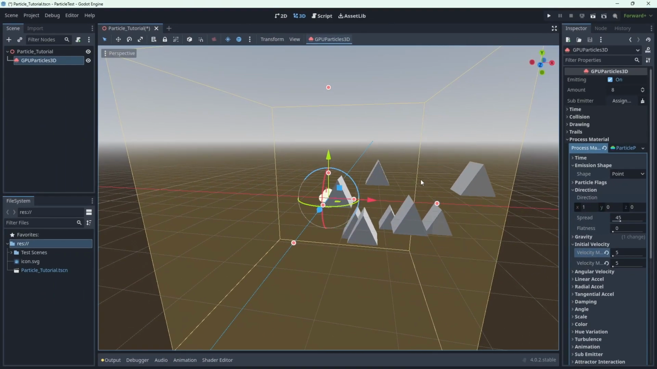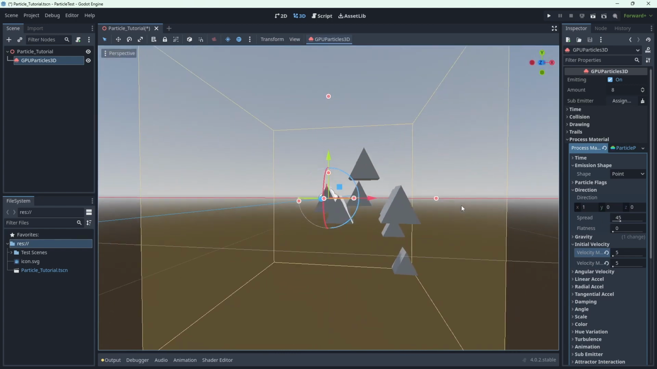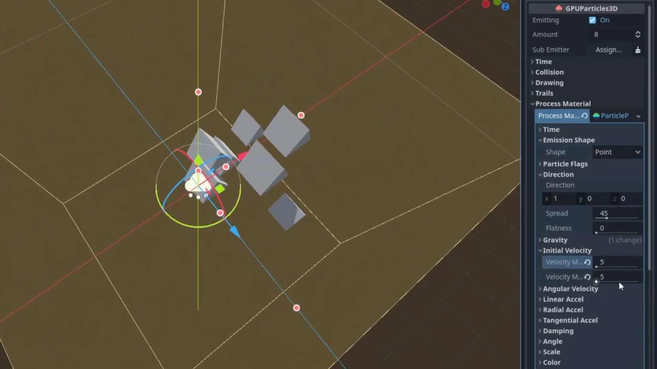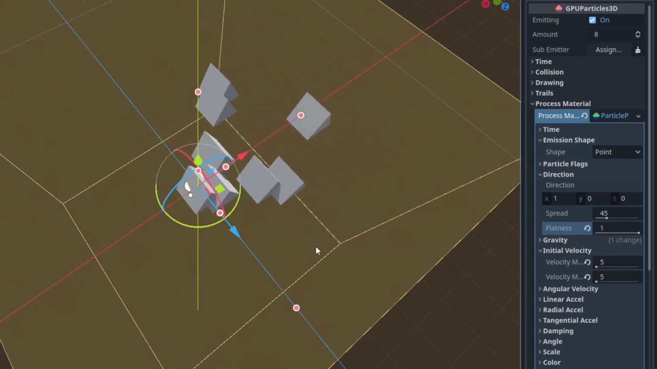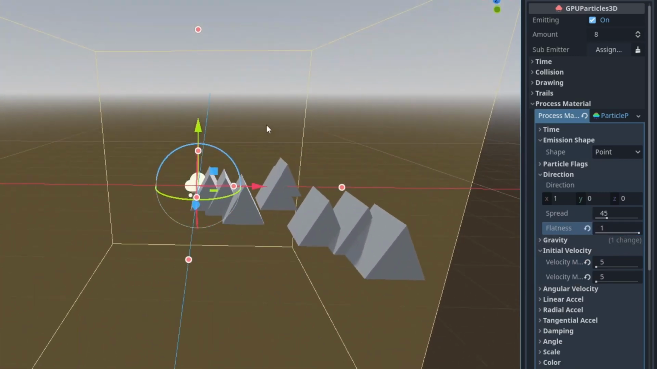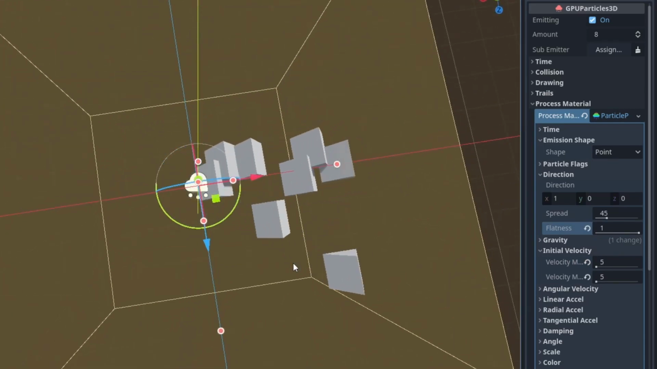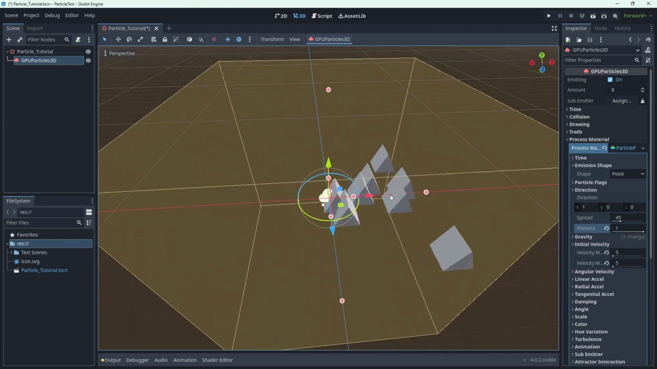And if we go back up a little bit to the direction, this is where we can play around with that. You can see that the direction is pointed in the x-axis, and there's a spread of 45 degrees, which means that there's a deflection of 45 degrees around the x-axis to give it some more randomness and variation. We can increase the flatness, so it'll limit it to just deflecting across the x-z plane.